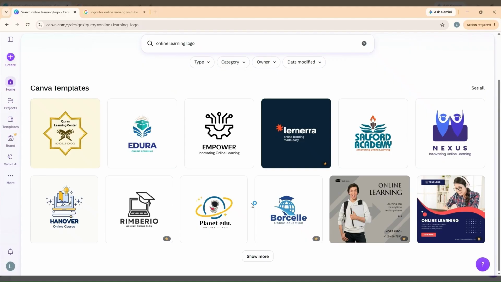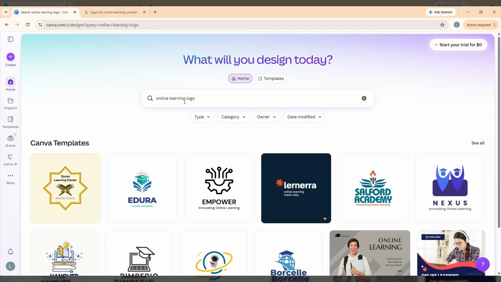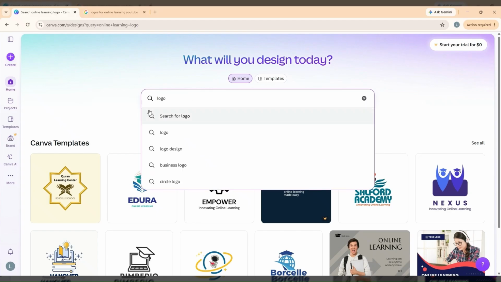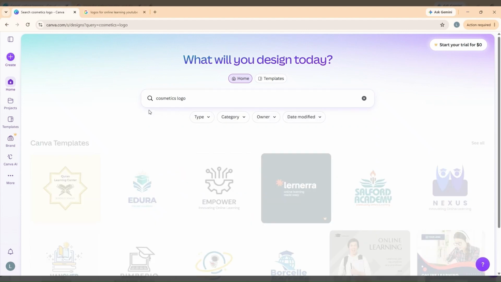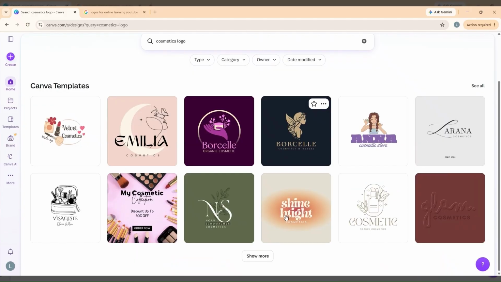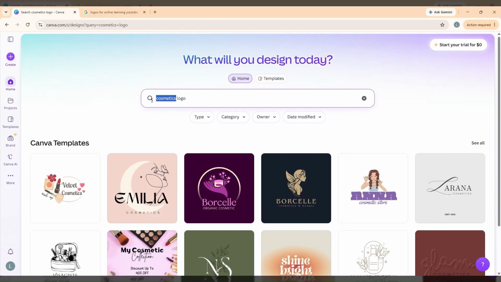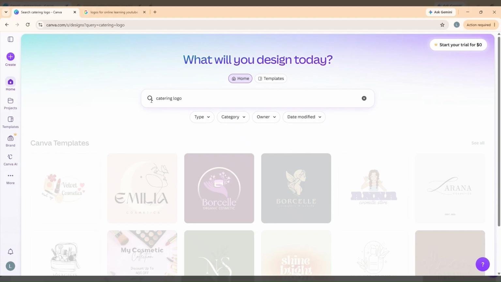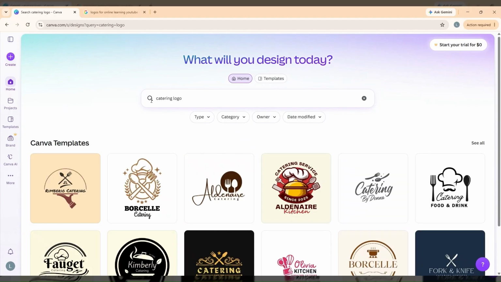This is not only for online learning. For example, let me remove online learning and put cosmetics. Let's say you're into cosmetics, and then cosmetics logo. You find that Canva will give you templates for cosmetics as well. And which other industry? Let's say catering. For catering, yeah, so you see, Canva has a lot of templates that you can actually work with. So this can be a starting point.